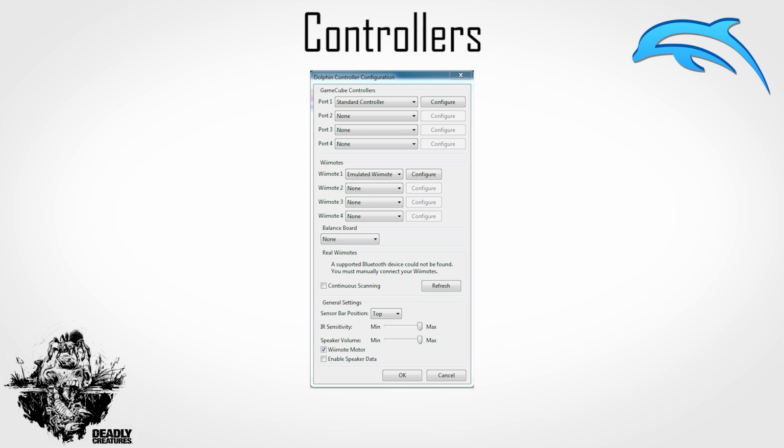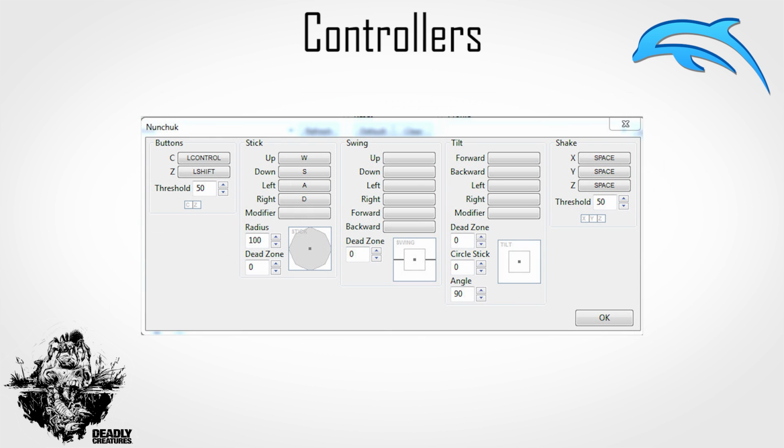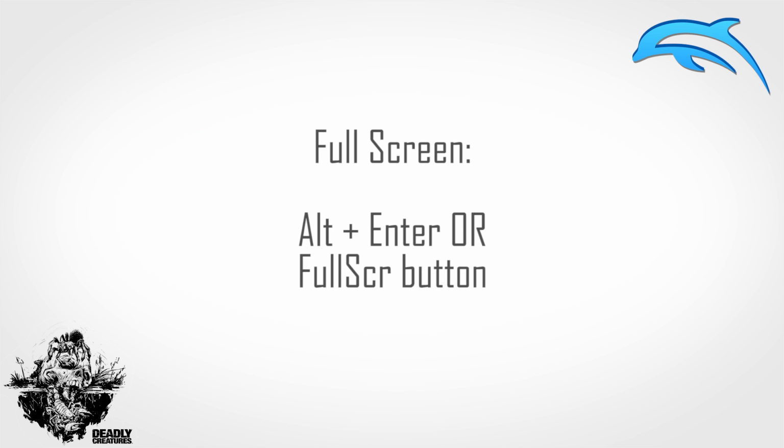Next up is the controllers menu, use these settings. Under Wii Remote, click configure next to the emulated Wii Remote, then copy these keybinds. After that, under extensions, select nunchuck, then click on configure and copy these keybinds as well. Click on all OK buttons and start the game. You can run the game full screen by pressing Alt Enter or by clicking on the full screen button.